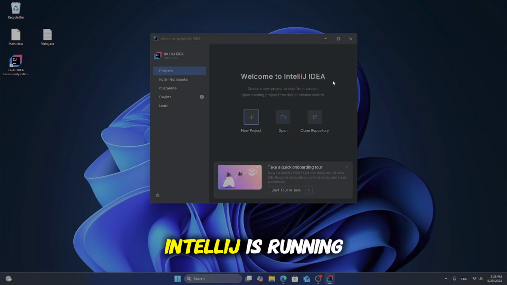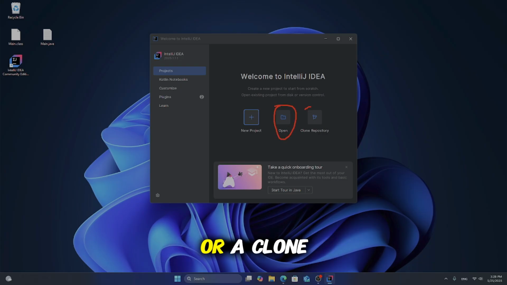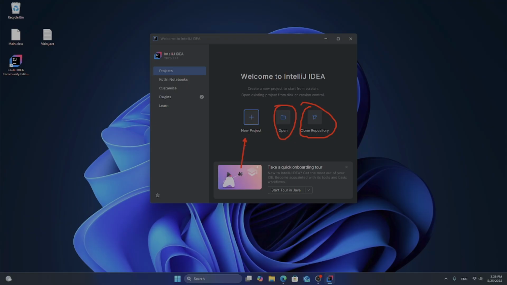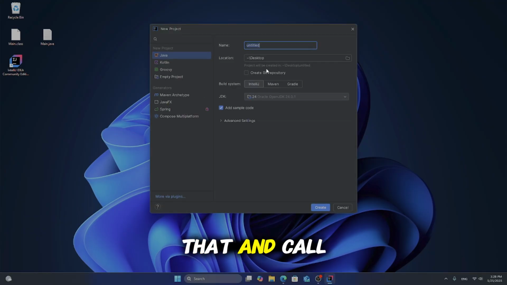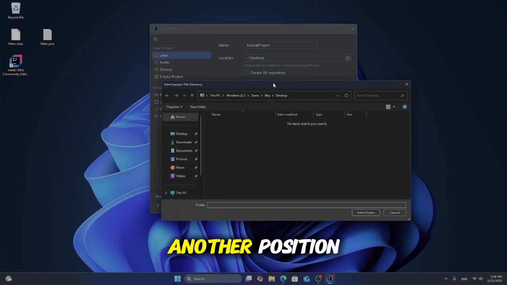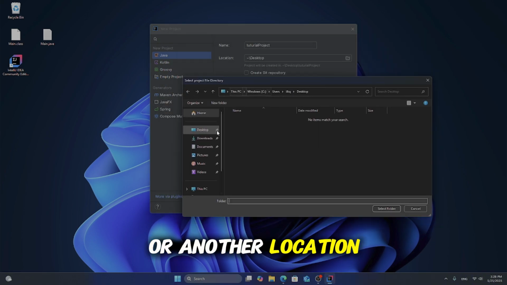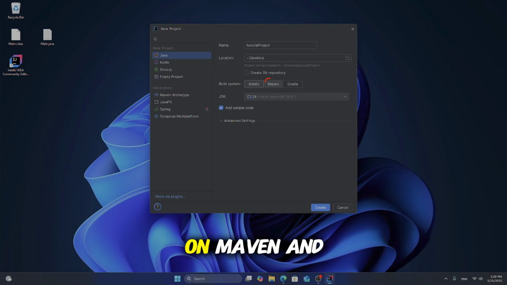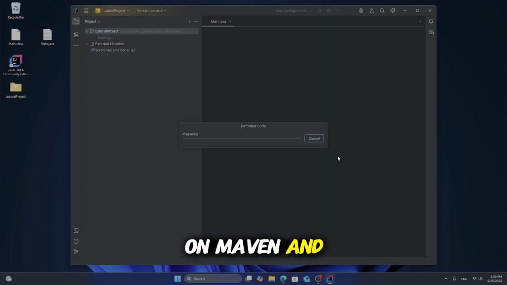Once IntelliJ is running, you can decide between opening an existing project or cloning from a repository. But in our case, we will create a new project. Let's click on that and call our project tutorial project. It will be created below the desktop. If you want another location to save your project, click there, navigate and select the folder. Next, click on Maven and create the project.